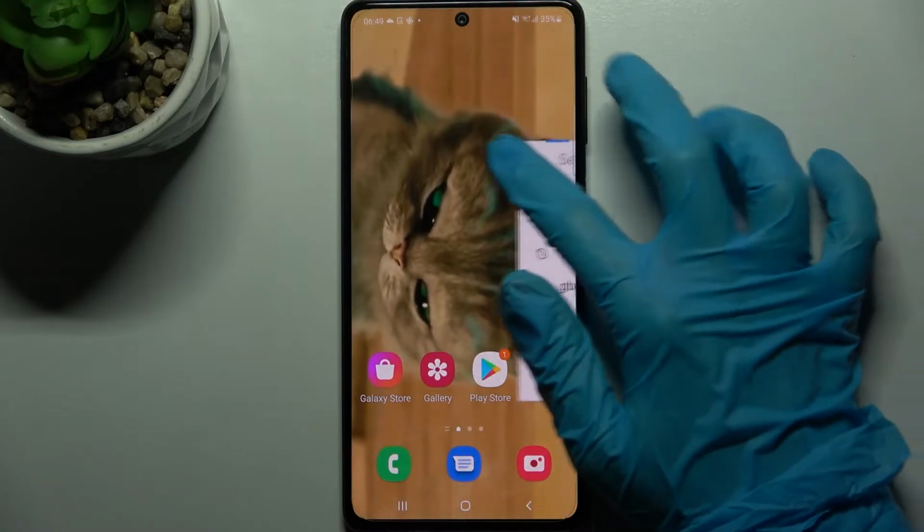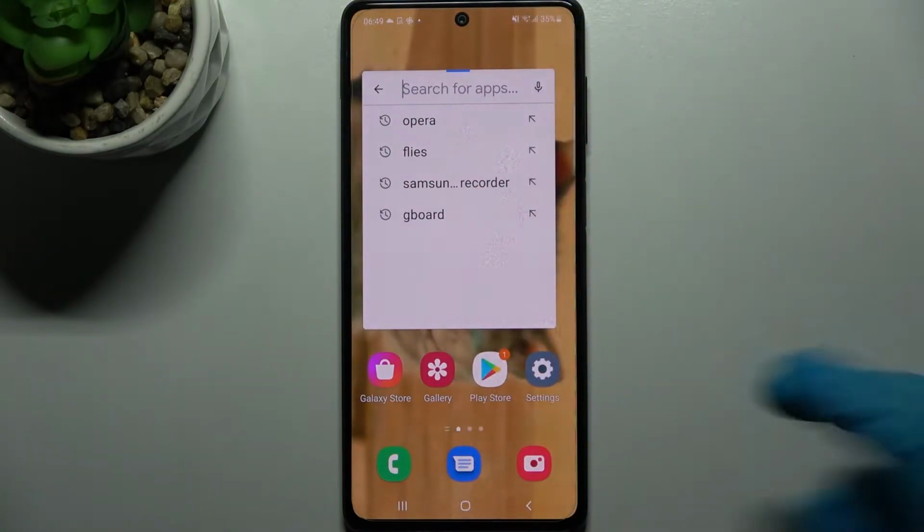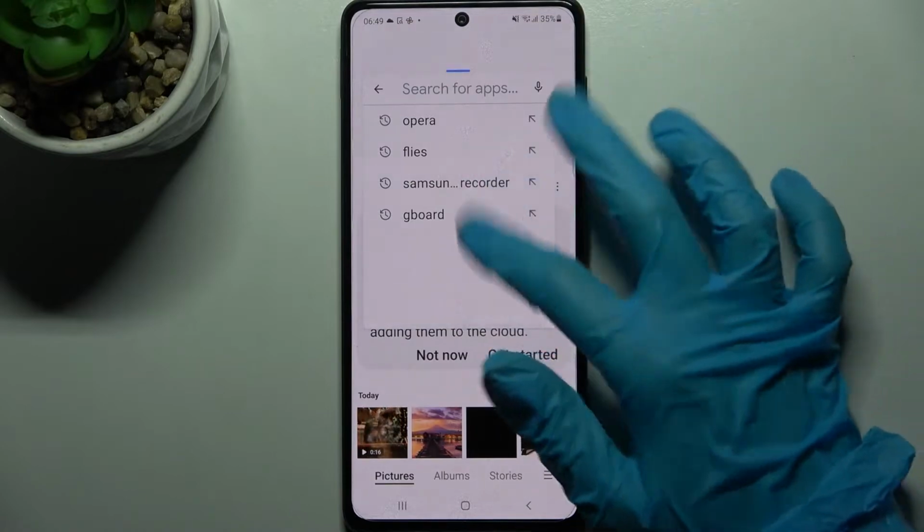If you wish to use it to overlay other apps, you need to just open one of your apps and use both of them.